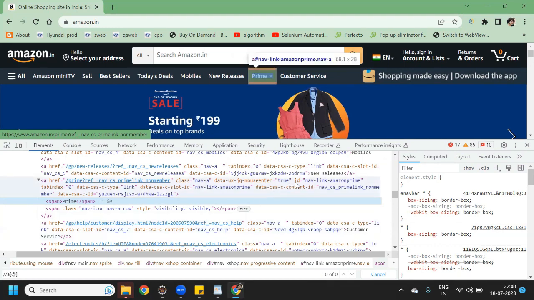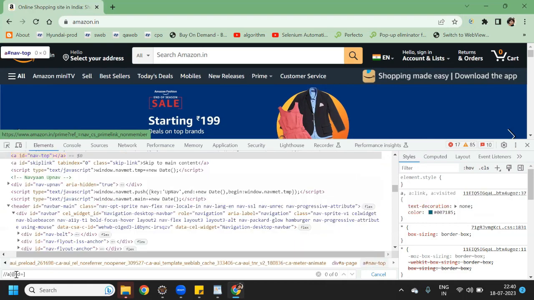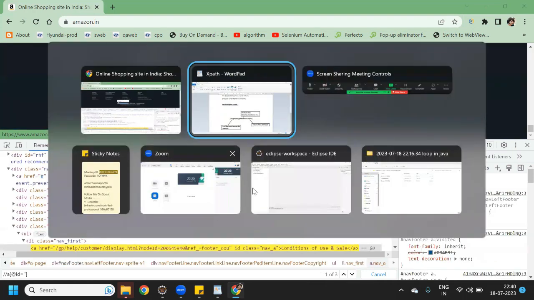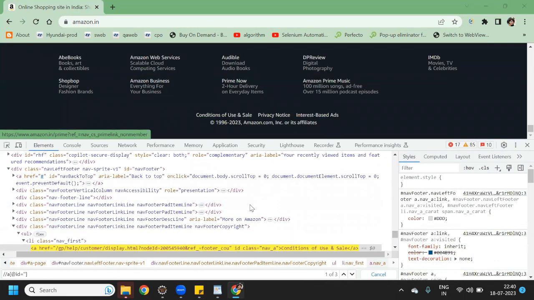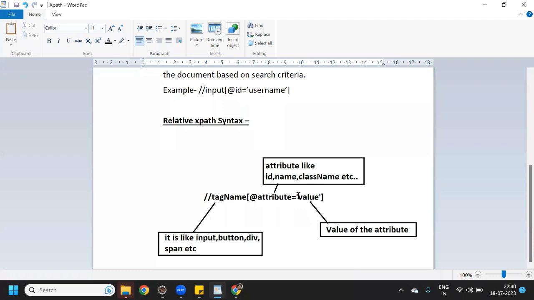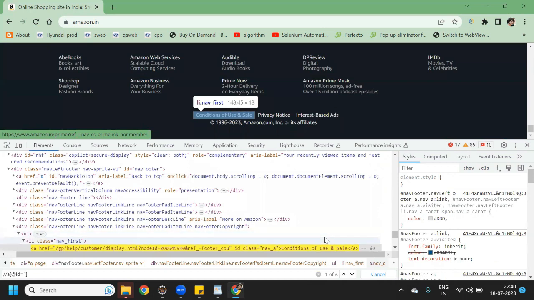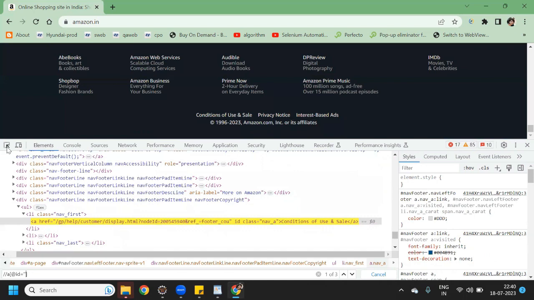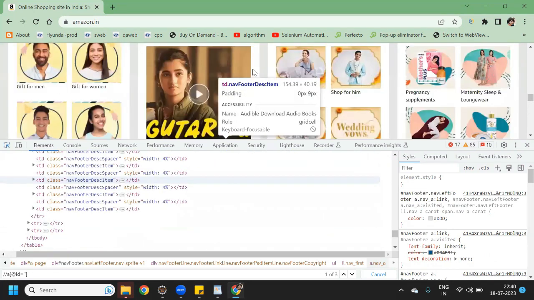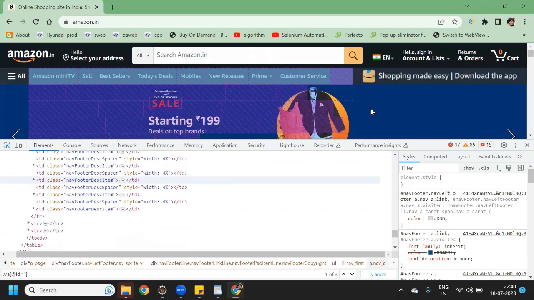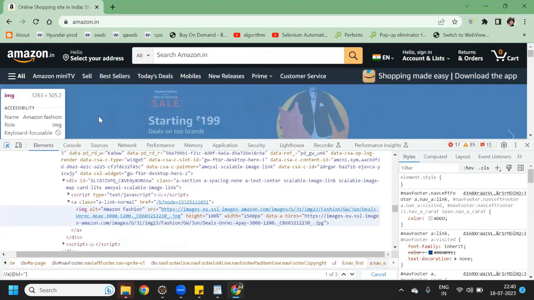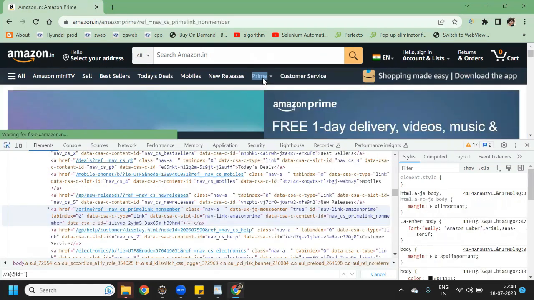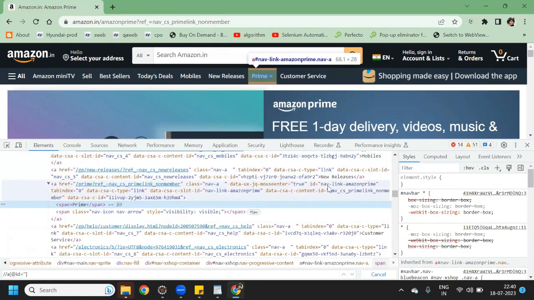So I will use attribute ID here. ID is available. I will use ID is equal to, we can use single quotes, as you can see in the document, I have used quotes here, and within the quotes we can pass the attribute value. So for the attribute value, again, I can inspect it. It has gone. So if it has moved to some other element, then you can reinspect it. See here, ID is available.